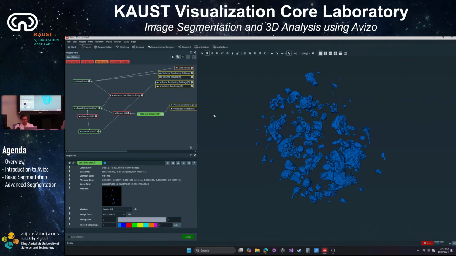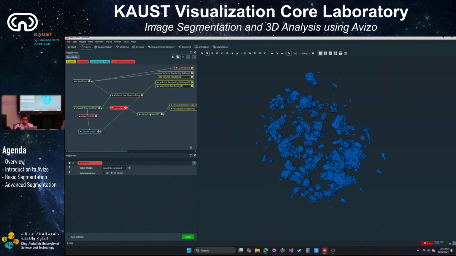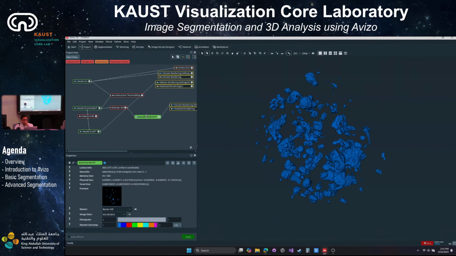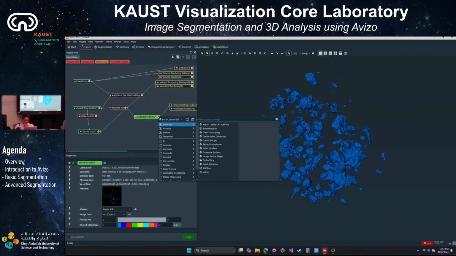Yeah, I can already measure this in the sense of, if I just want to measure how much of my whole sample is air versus everything else, I'm not sure if this will work. Let's try it. There's a module called volume fraction.